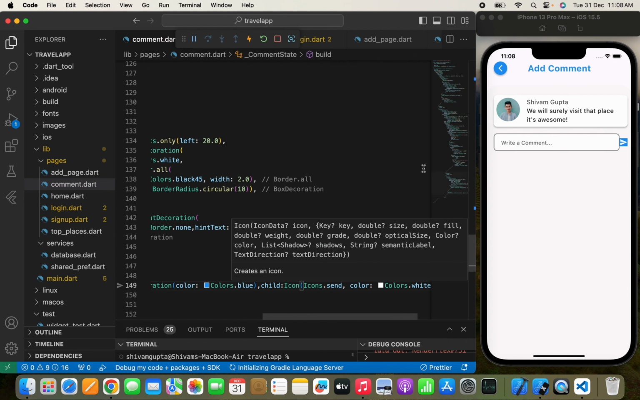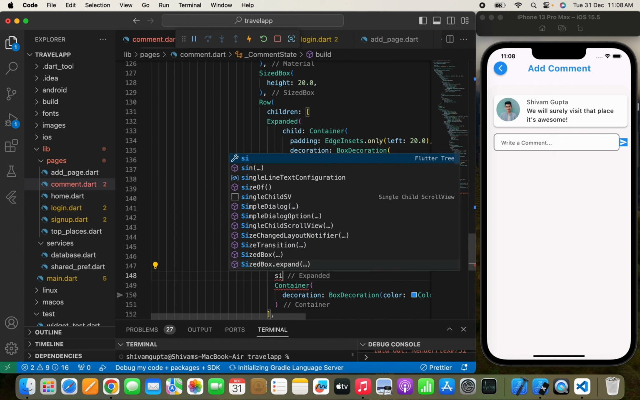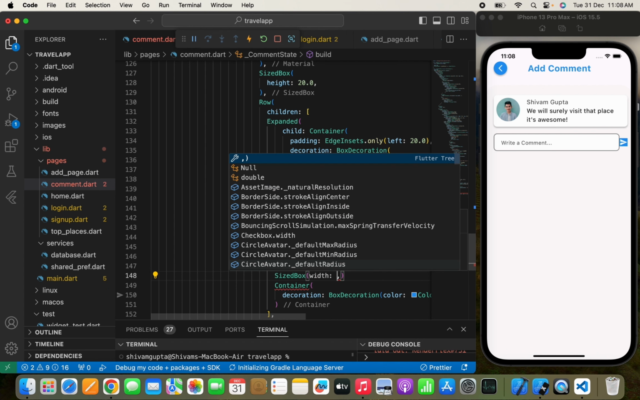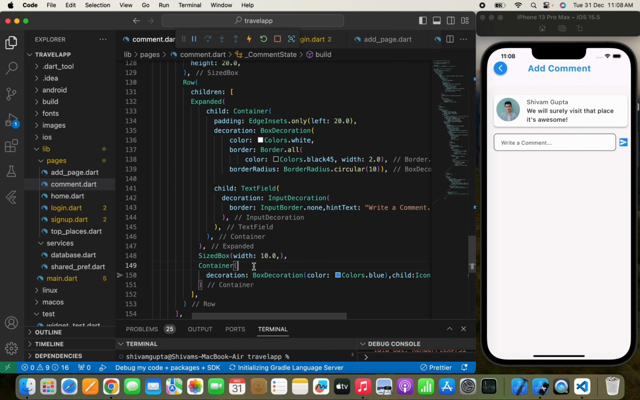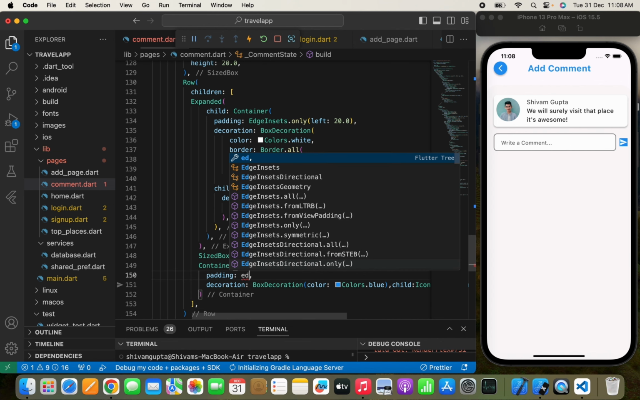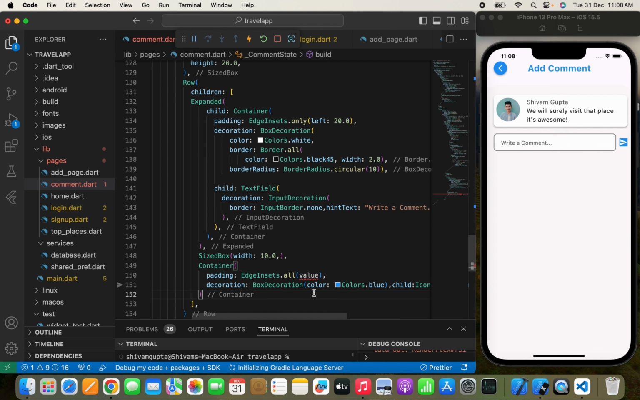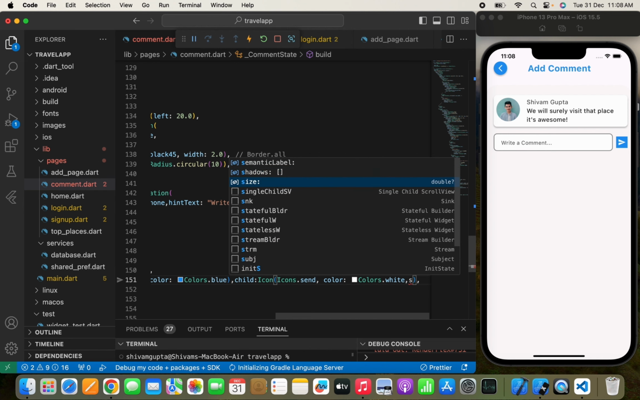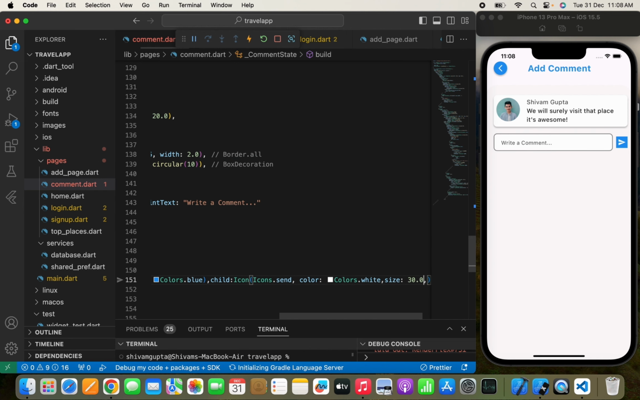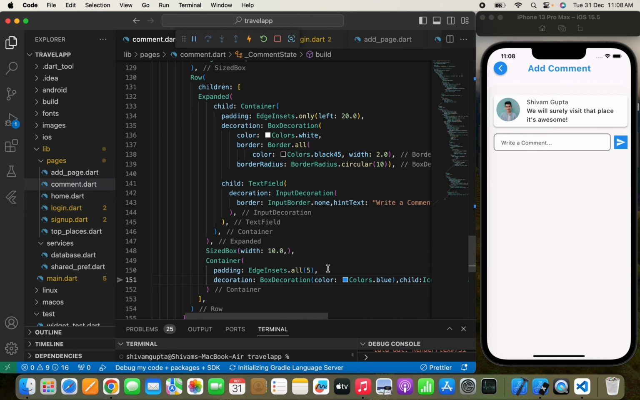Yeah, so here you can see this, but we need to pass a SizedBox width 10.0. I also need to increase the height of the container. So for that I will use padding as EdgeInsets.all, and let's pass 5 first, then I will increase the size of the icon. So let's pass size 30.0, will be okay, I guess. I hope it is okay, and we'll pass 8.